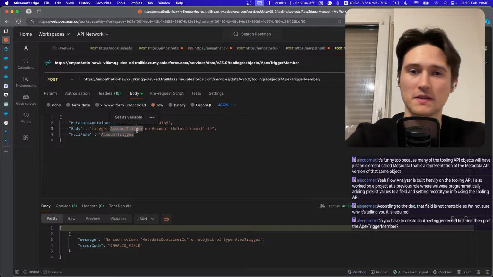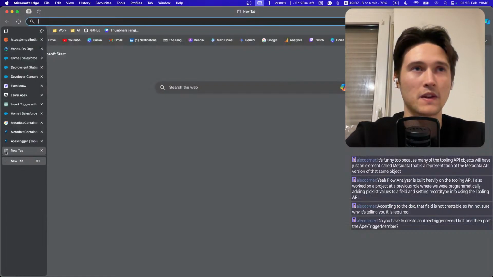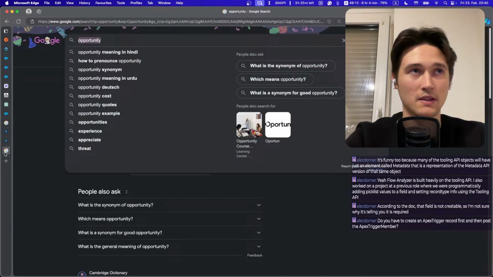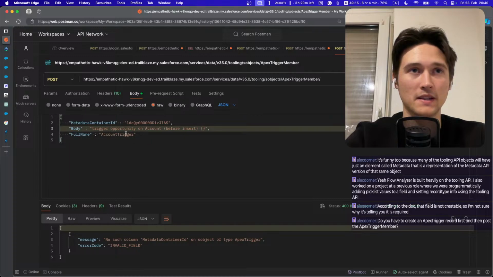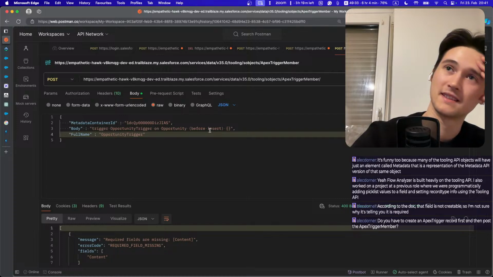Okay, let's try something else. Let's try, let's say, opportunity trigger. What if the error that we have right now is because we already had the account trigger and it's still only half deleted? It's actually possible. Opportunity trigger, and that's gonna be called opportunity trigger. No, aha, damn it.